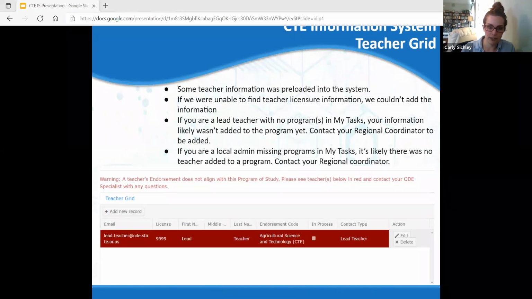And for the warning here, the teacher endorsement does not align with the program of study. If your teacher has multiple endorsements, it's possible that when we matched the list from TSPC, it matched to a different endorsement area. That can be corrected or changed to be the correct endorsement. That's something like adding the teacher that the regional coordinator can do, or I can do if you let us know, and we'll just correct the endorsement to the right one for that program area.